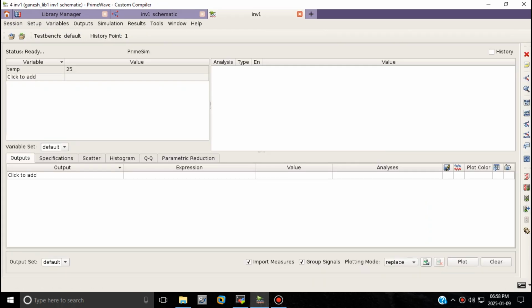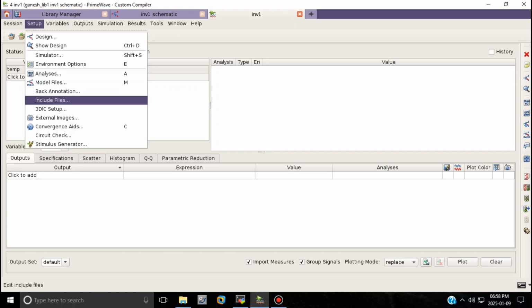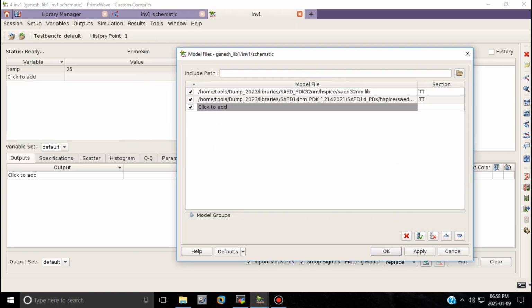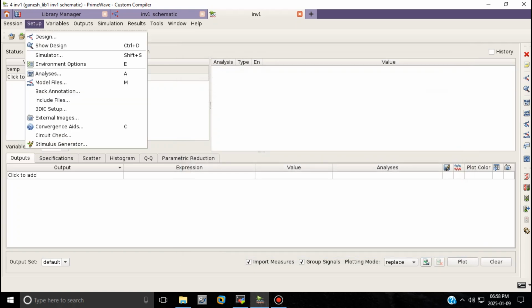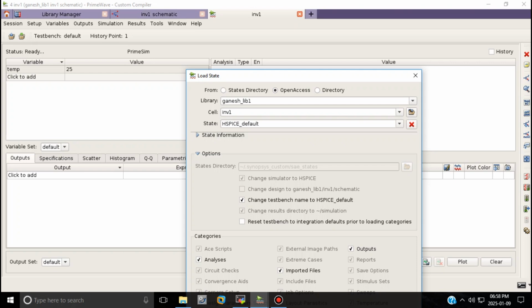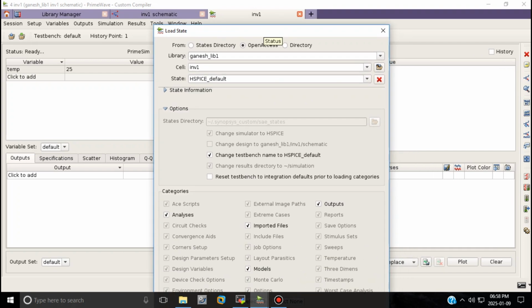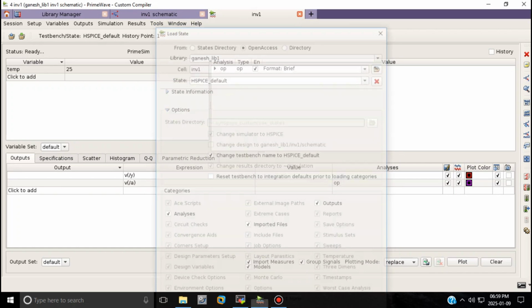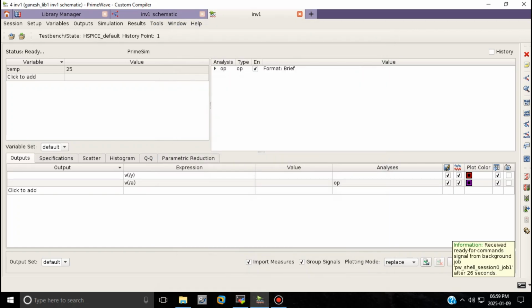Yes, so there is an option to add the analysis and do all the things here. We can add the inputs and outputs to view, and in the setup we have to add the model files. Instead of doing all the things again, there is an option to load the previous state. Open the particular cell that was there already, press enter, and whatever state we had done up to, we can reopen it again, the same state.